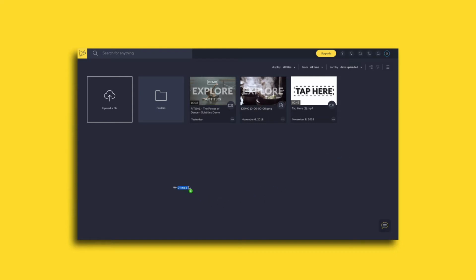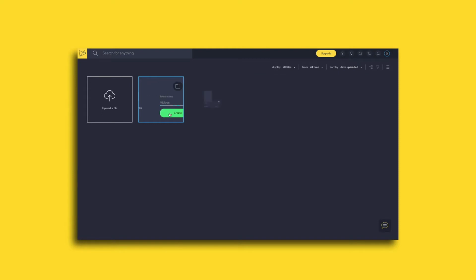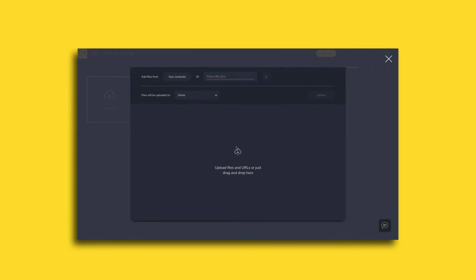From here, you can upload your video and image files, use folders to organize your assets, and collaborate with your team members. Use our intelligent search to find the videos and images you need, and set status notes on each of your assets. Uploading a video is simple.